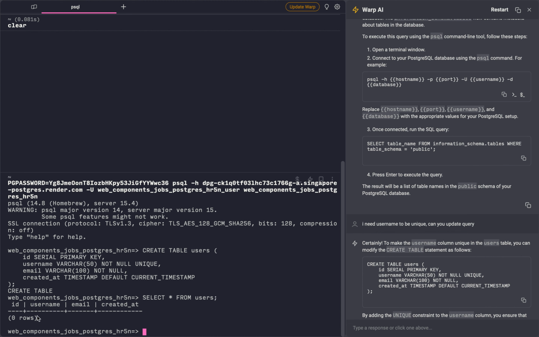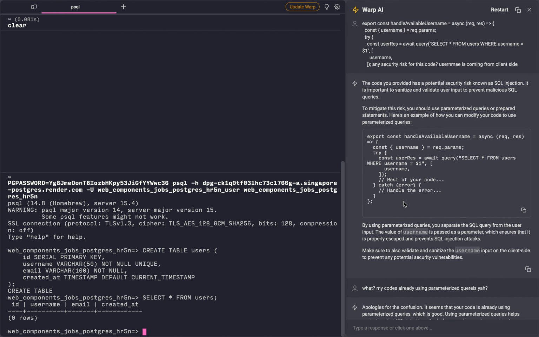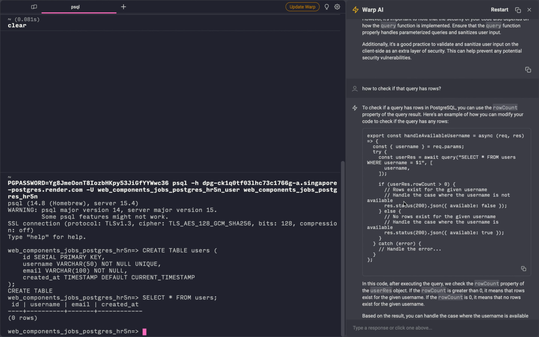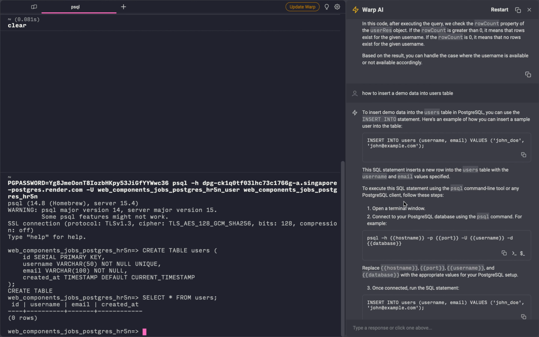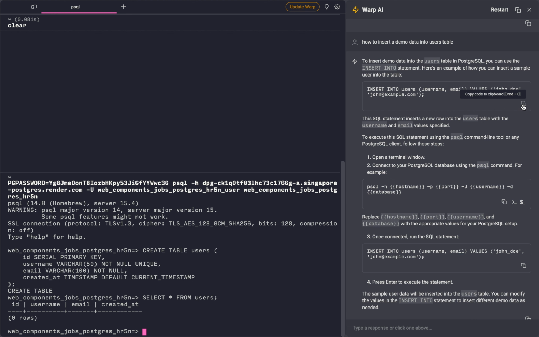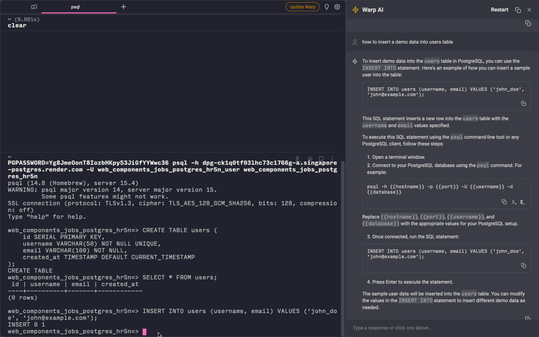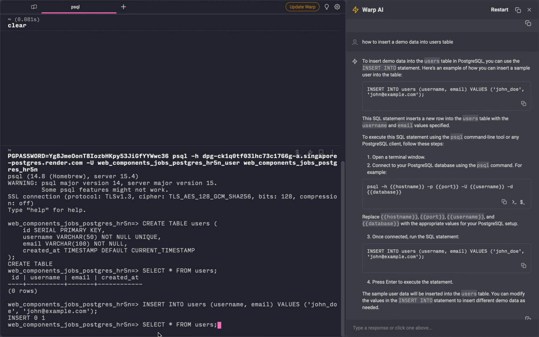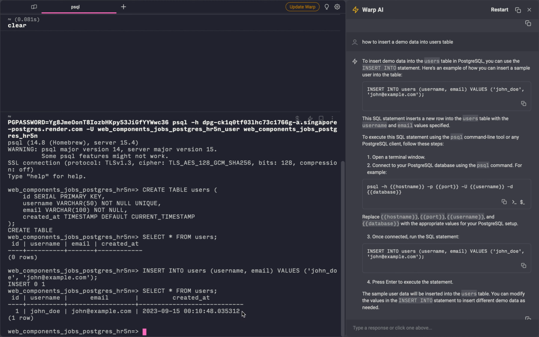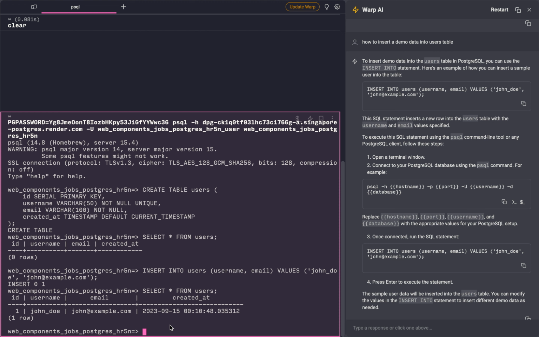So at the moment, there are 0 rows. And then we're going to create a new record, a new user. Let me find the right command. Okay, this one, the insert query. We're going to insert a new user called John Doe, and the email john@example.com. We're going to select the user and then see we have 1 record, the John Doe user, in our database.